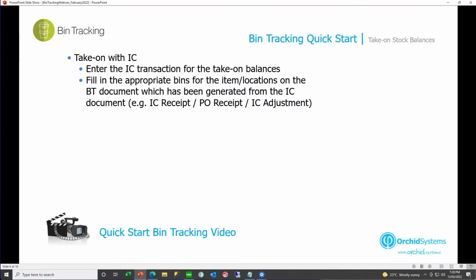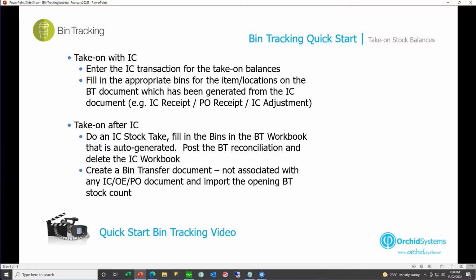We have just seen how you can take on your bin count when you are taking on your quantities per item per bin at the same time as you're taking on your quantities per IC location. We did an example looking at an IC receipt. But if your IC is already live and you have balances in your IC, there's two ways you can take on your opening bin stock take. You can either do an IC stock take.